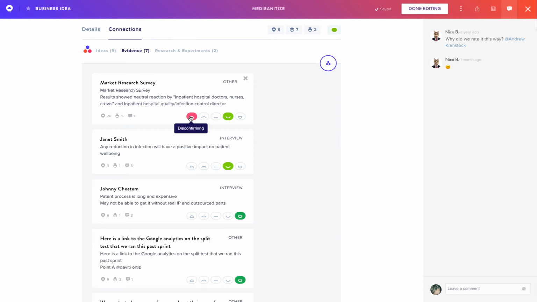Ratings are only applied to evidence in GLIDR. In this case, this particular piece of evidence is leaning confirming. We can mark it as very confirming, neutral, all the way to disconfirming. This contributes to the trending score that we see on the canvas that tells us the overall performance of this idea.